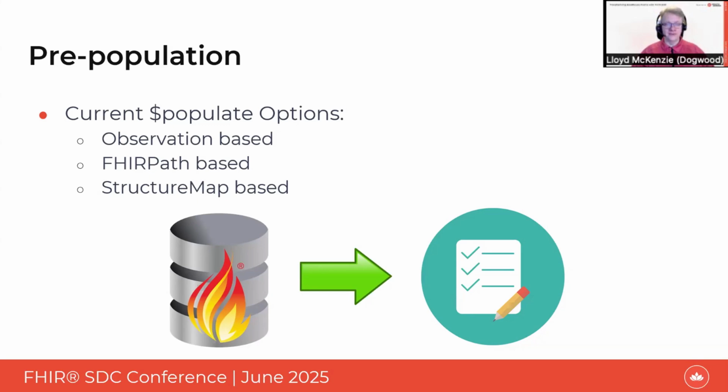There's different trade-offs. Observation-based is the easiest, but it only works if the data that you're going after actually is an observation value. If it lives somewhere else in the FHIR interface, that's not going to help you. FHIRPath gives us a bit more control, but requires more work to write and requires more knowledge. StructureMap lets you do anything you can possibly imagine, but relies on a skill set that isn't super common in the FHIR world, at least not yet.